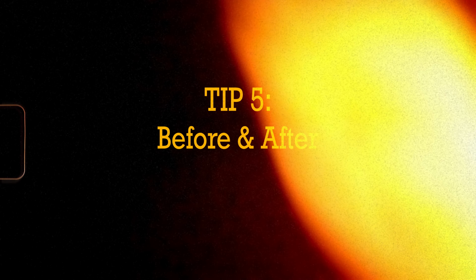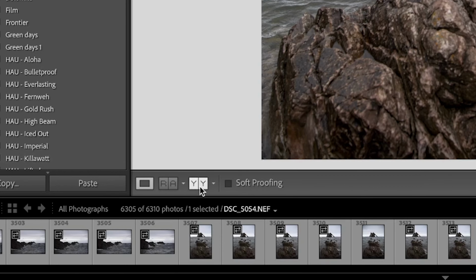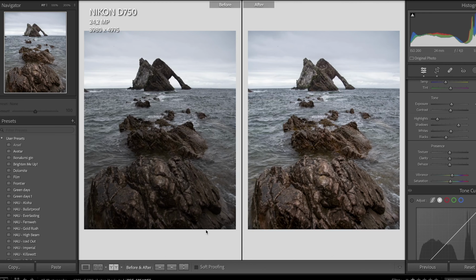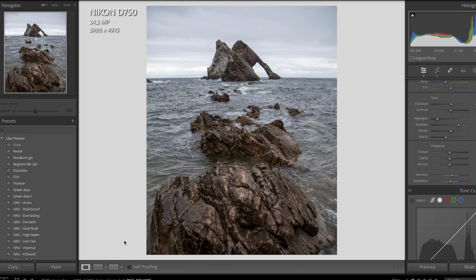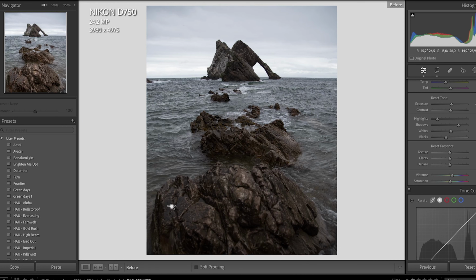Tip number 5 is before and after. So what I can do is go down here and press the Y button, and then I get a before and after beside each other. But I feel like this is kind of too much, it's hard to compare. So what I do instead, I'm just gonna press slash on the keyboard and I get a before and after. Before, after. And just like that, it's easy to see small differences in my edits.